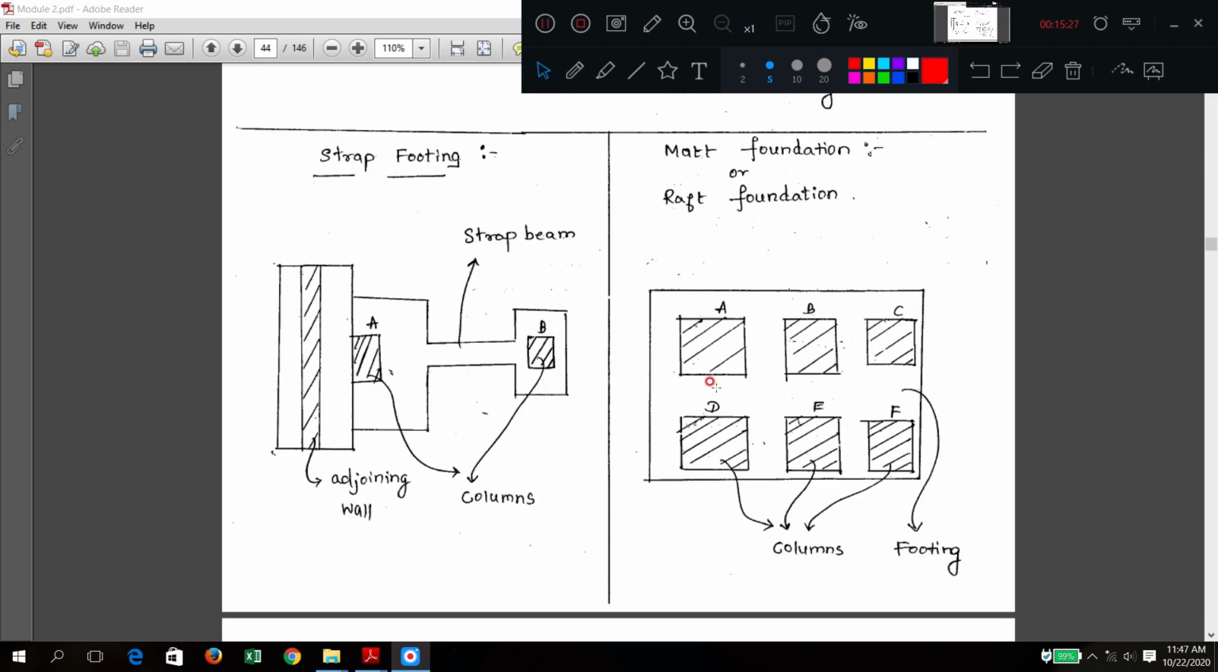Now next, what is this? We have seen this one, mat footing or raft foundation. One column, two column, three column, like this, multiple columns, only one footing, that is called mat. Here, plan for strap footing. We have seen strap beam. So bigger column, smaller column, but the distance is very large. That time we can go for a joining element which is called a beam, which transfers load from this to this or this to this, or many things is possible depending upon the design.